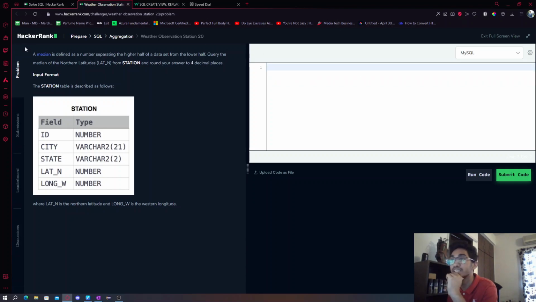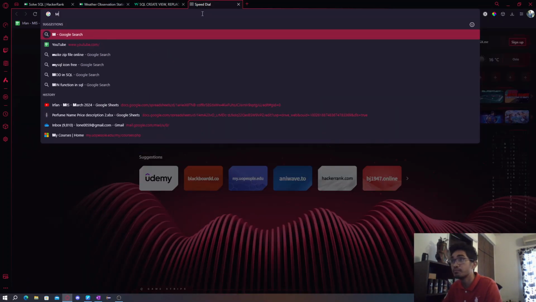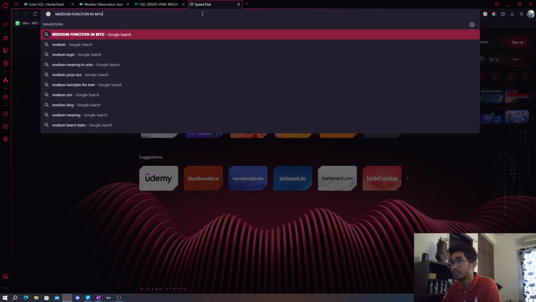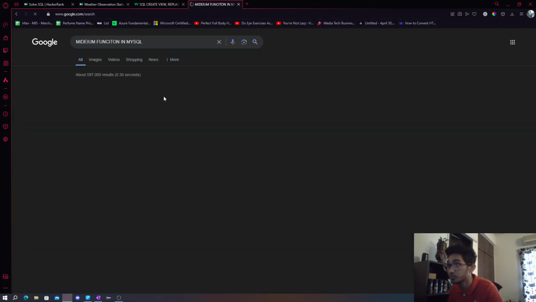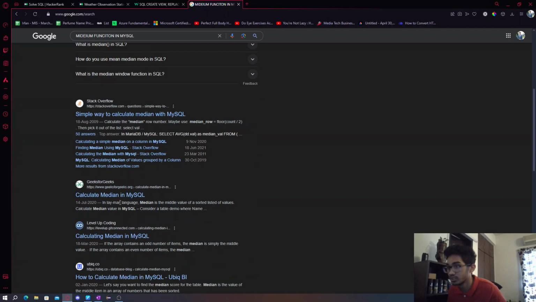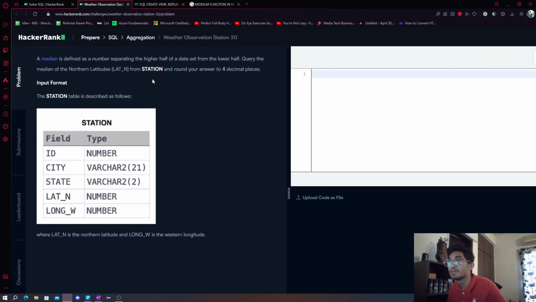A median is defined as a number separating the highest half of the data set and the lowest half. Query the median. First thing I'm going to check is the median function in MySQL. That's always important to check on Google, to see if there's something which can be done. Okay, you have to manually do it. So I'm going to try and do it myself first because of course maths. Query the median of that, rounded. So median. It's not the mean, it's the median.